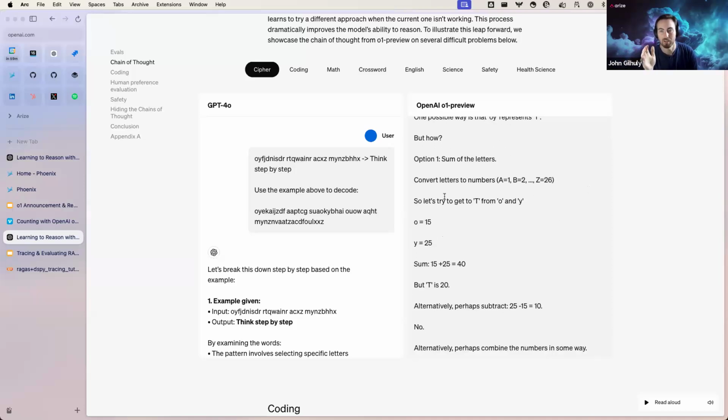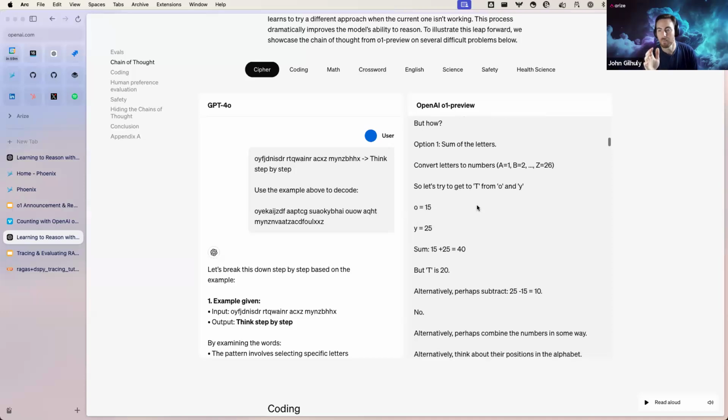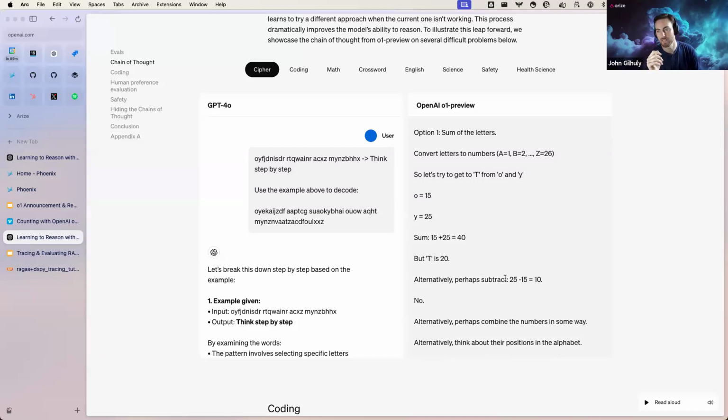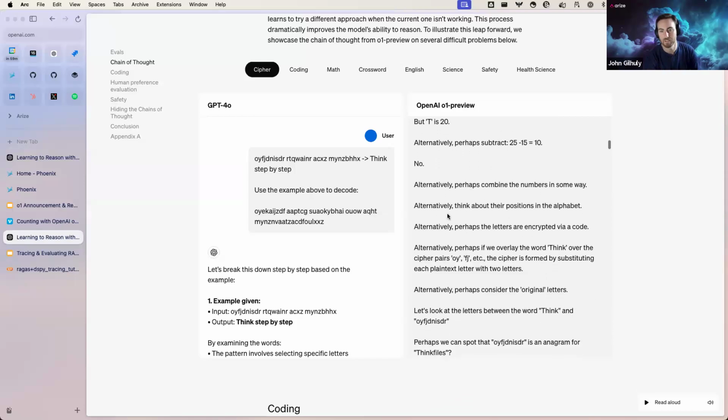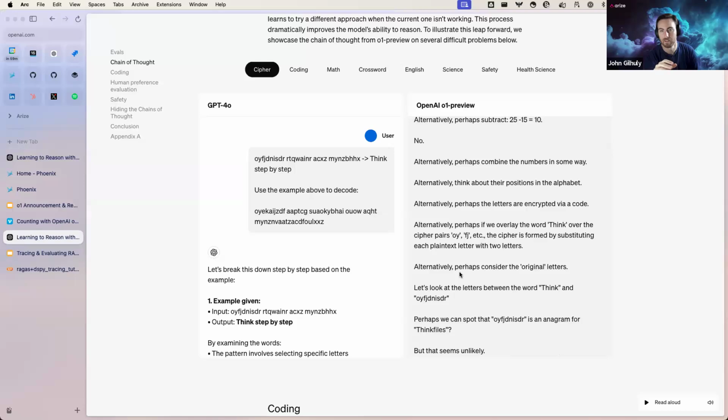Oh, it's right here, actually. It's summing the pairs of letters and saying, okay, let's take the average of that, and that will give them the letter they need. But they realize they've got to get to T from O and Y. O is 15, Y is 25, so the sum is 40, T is 20. And so it's like, let me try subtracting these things and keep going from there and test. It tests out a bunch of different alternatives. You see like 4 or 5 alternatives there.